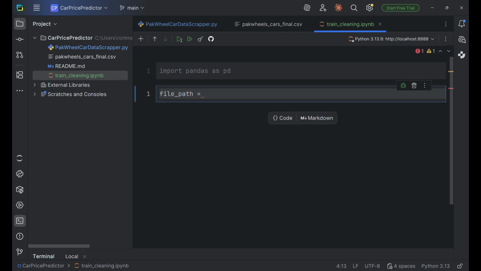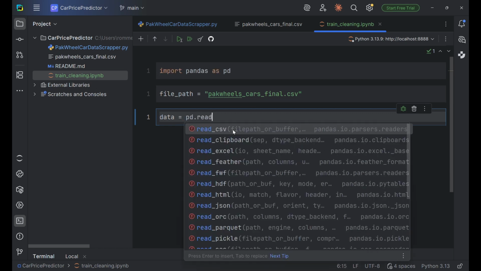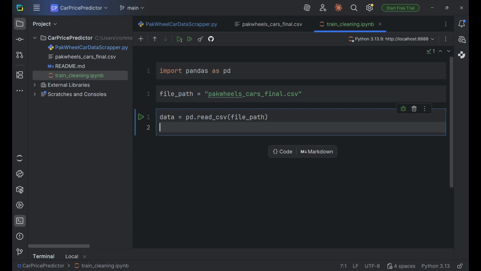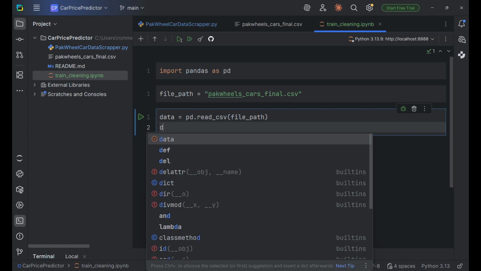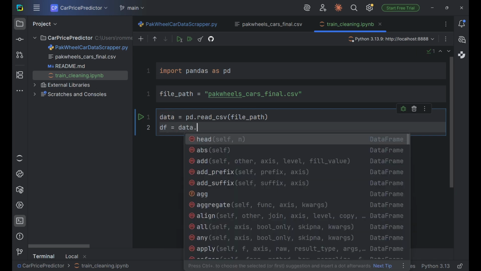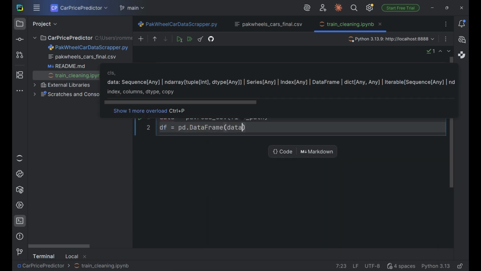Now we have to define the file path, and our file name is parkwheelscarsfinal.csv. Now let's read the CSV using pandas. I'm going to say data equals pd.read_csv, and here I'm going to give the file path. Now we have to convert this data into a data frame. So df equals data. No, it's not like that, I just forgot. It's pd.DataFrame. Sorry about that. pd.DataFrame, and we're going to pass the data.